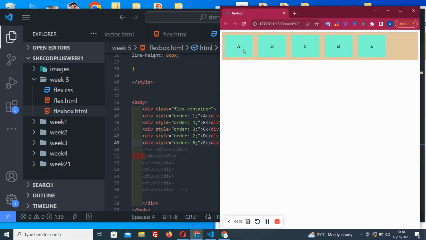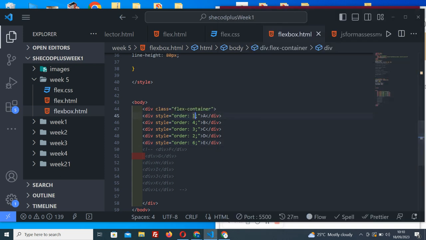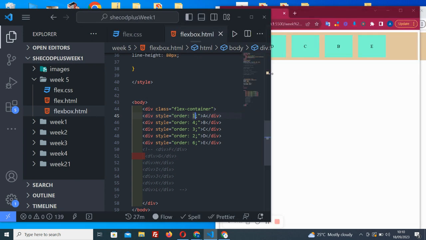So we have A, which is 1, right? We have D, which is 4. We have C, which is 3. We have B, which is 2. And we have E, which is the sixth one, right? So that is that. Let me reduce this so that you can see the effect clearly.